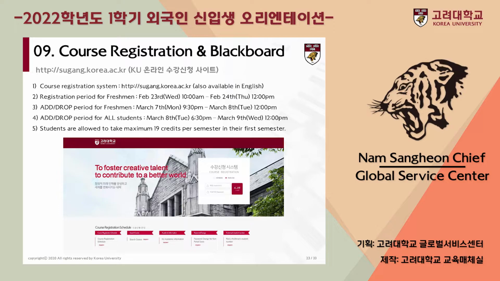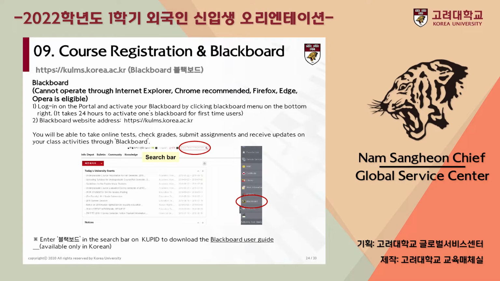Now on to course registration and Blackboard. The course registration period for newly admitted students of 2022 spring semester is from February 23rd to 24th. As you are already aware, all the sessions in the face-to-face orientation week are cancelled. Instead, our GSC mentors are helping you out with the course registration information. If you haven't heard from one of our mentors, please contact us at gsc@korea.ac.kr.